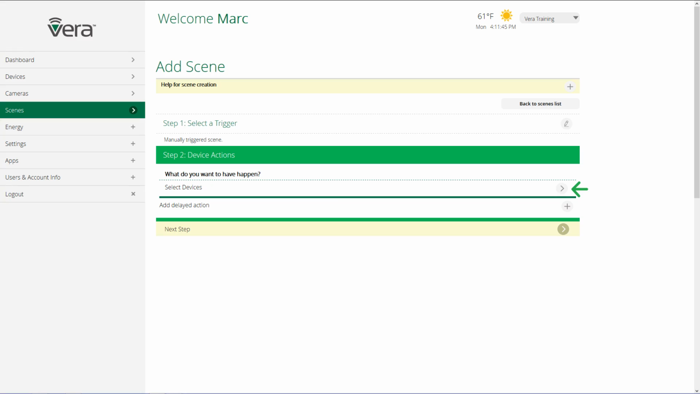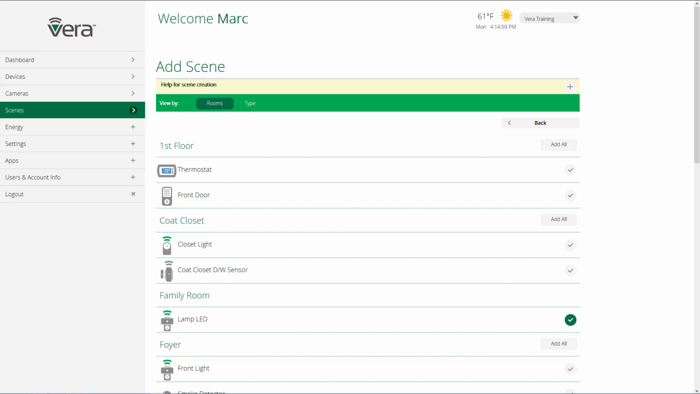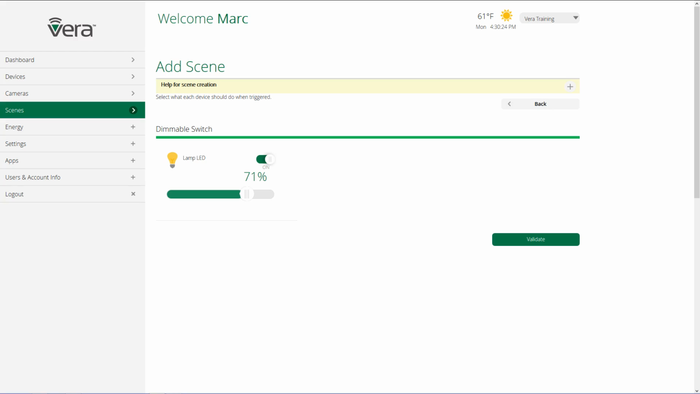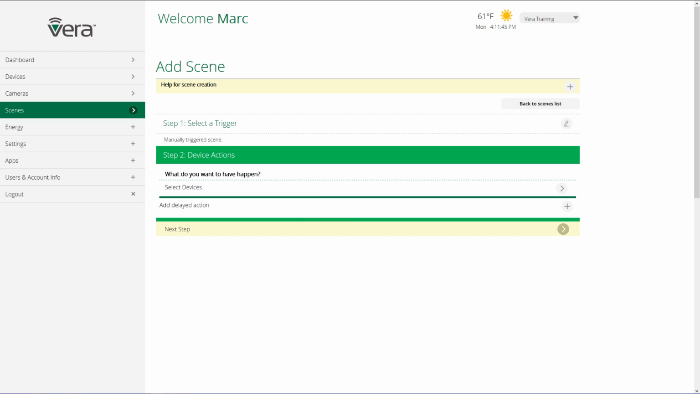Then the second step in setting up a scene is choosing the devices that we want to have do something in that scene. So an example would be my two living room lamps. So I would select those two devices and have them set to turn on. And I can select with lighting what percentage I want it to turn on at.